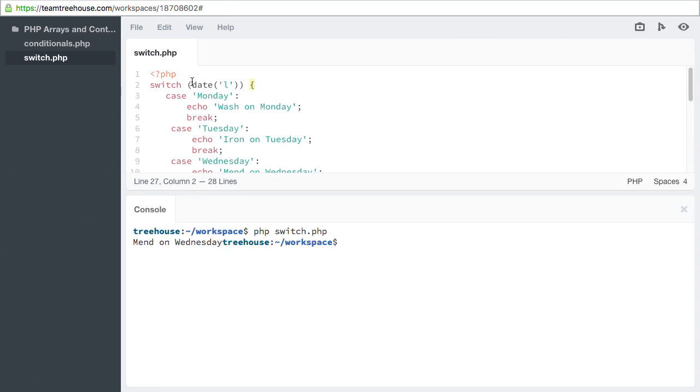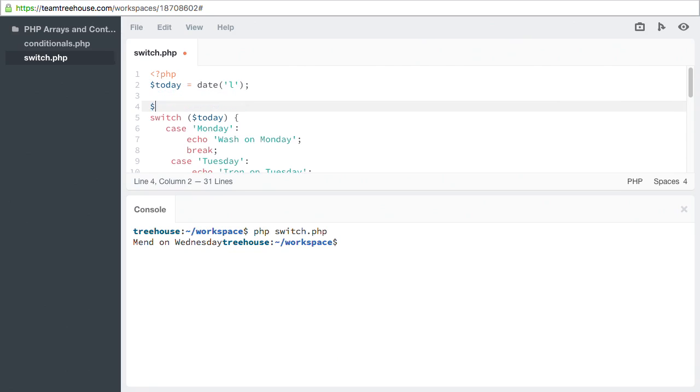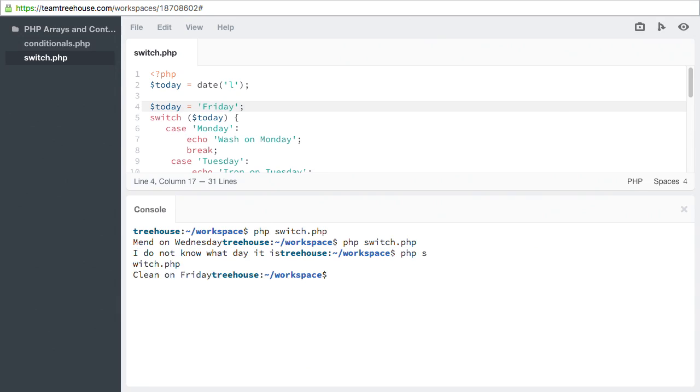Let's move this date to a variable named today. Now we can do some tests. First, let's set today equal to something that's not a day of the week. Blah. Now let's run our script. We see our default response. If we change today to Friday, we now see clean on Friday.